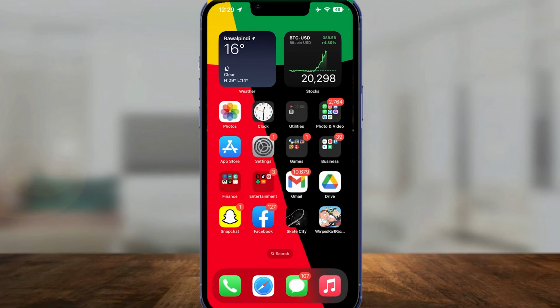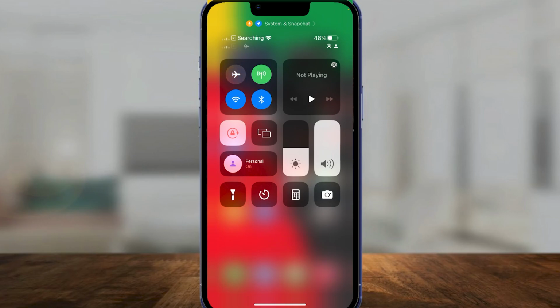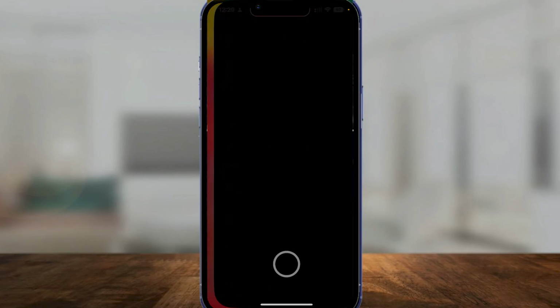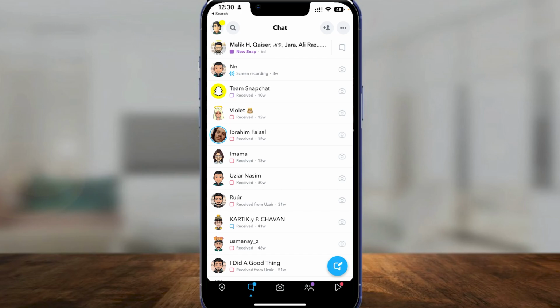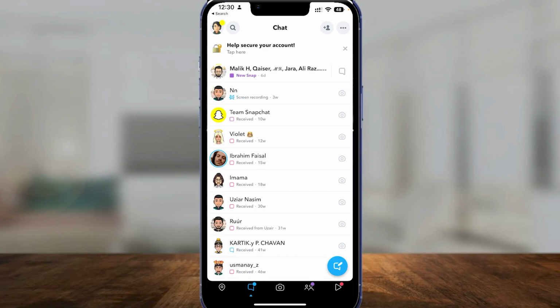I will simply close Snapchat now and turn airplane mode back on. And then if you come back, you can see that that chat is also gone and you also have your screenshot. So guys, that is the first method as to how you can take a screenshot on Snapchat without them knowing.